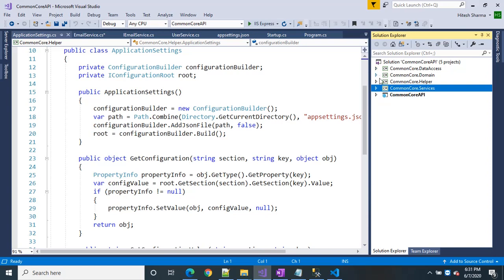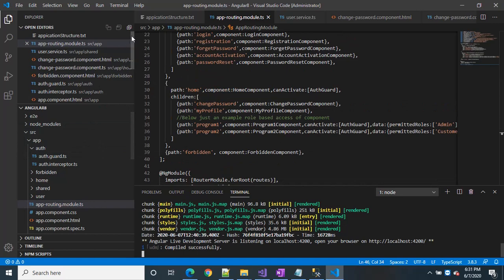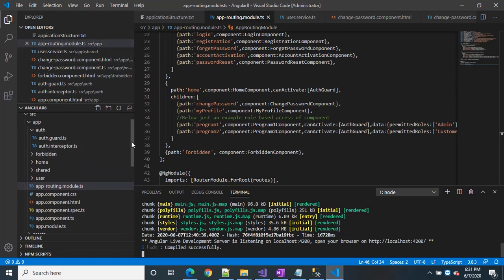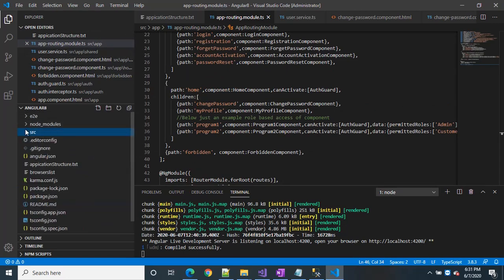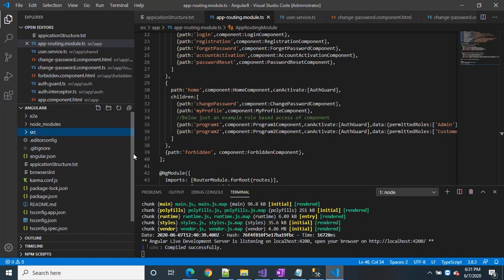So now I have completed the web API part. Now let's start with the Angular application. This is the Angular application. Before starting with the components and everything, let's see the architecture of the Angular application, meaning what components I have created.